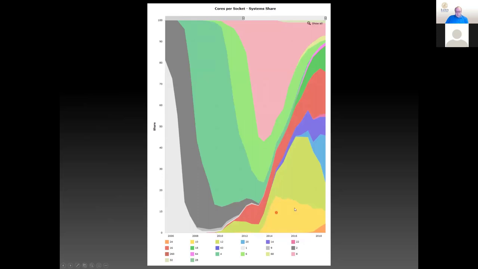Cores per socket: you can see here you had one socket, and you had two sockets, and green is six sockets, and so on. So it's developed so that we have more and more cores, and what's most popular is 20, 60 cores, 16 cores.